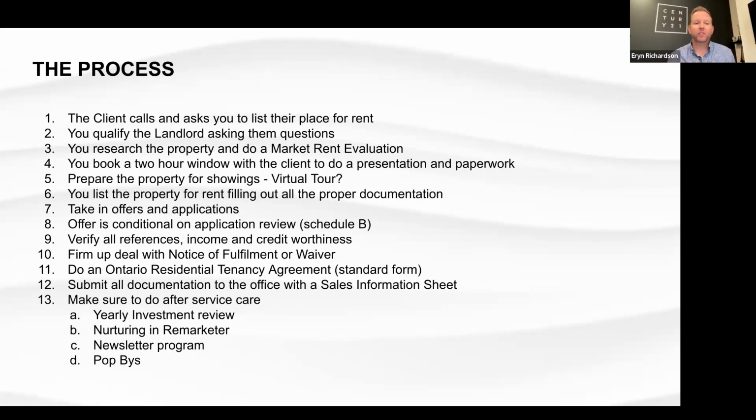And then you're going to submit all the documentation to the office with a sales information sheet. Hopefully everything's done and submitted. If there's any deficiencies, of course, our office will remind you of those. And then you're going to obviously close up the deal and everything, but you're looking at after service care at this point. You've got a firm deal. What are you going to do moving forward to ask for testimonials, maybe do a yearly investment review every year, nurturing within our remarketer or your CRM system, put them on a newsletter program, do pop buys twice a year.